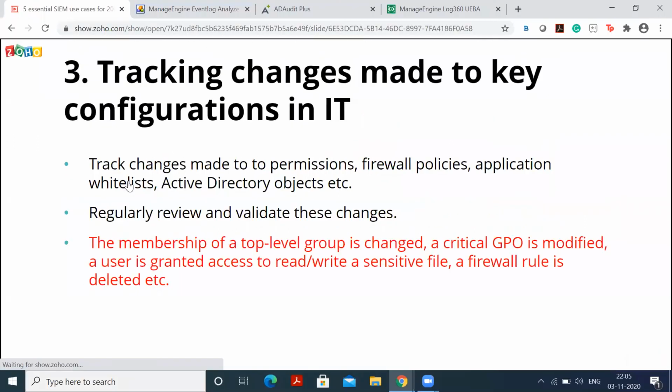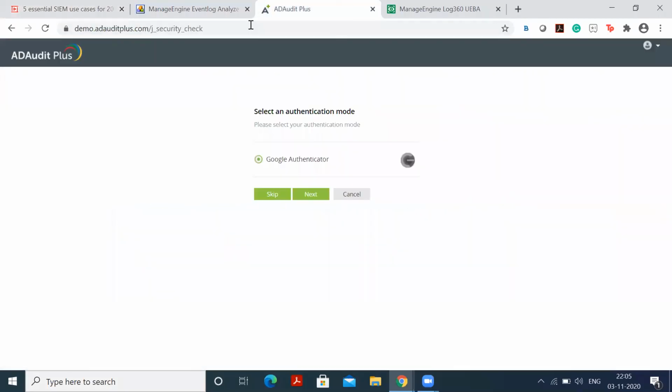So I just want to touch upon this by showing you our AD Audit Plus component of Log360, which is a real-time Active Directory auditing tool that watches out for various changes happening in your Active Directory in real time and generates reports that allow you to track and validate these changes. Right. So I don't want to go too deep into this. Just bear with me a couple of seconds as this loads.